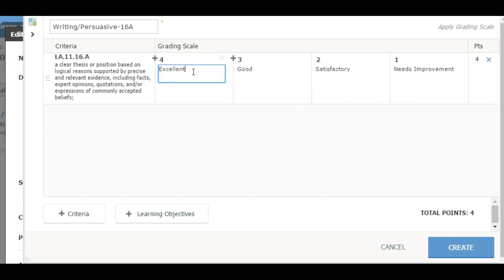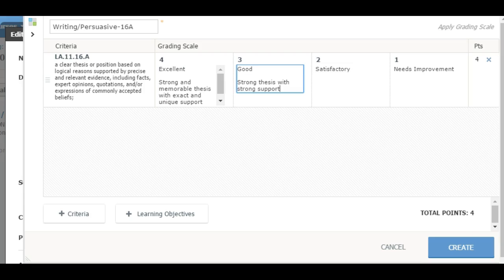what an excellent means. After you've discussed what an excellent means in terms of student writing in your PLC, you can specify as I did here. Strong and memorable thesis with exact and unique support. Let's take a look at what good might mean in a rubric for students. A good essay includes a strong thesis and strong support. The only difference is the thesis is not memorable and the support is not unique.